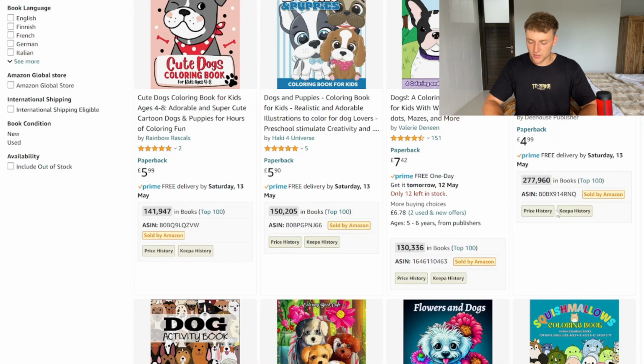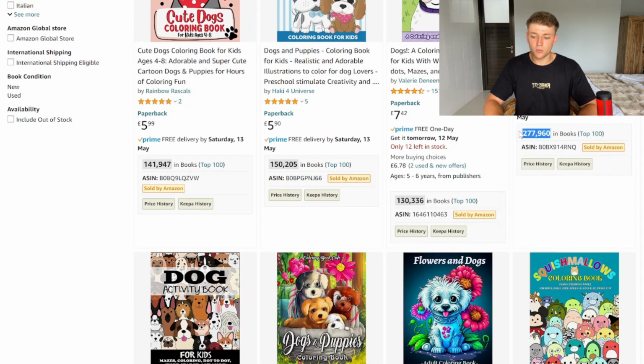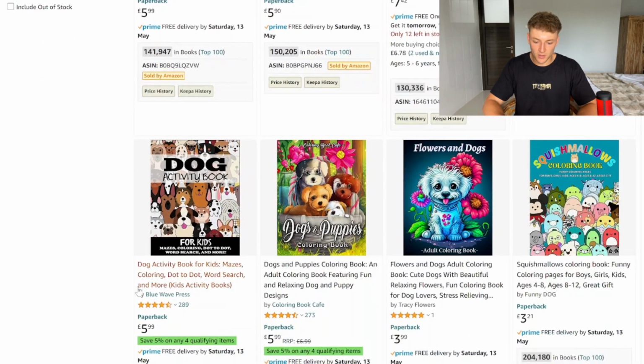Dog coloring book, that's 277,000. So it's important to only look at the ones that are performing well, because ultimately what we're doing here is we want to look at the keywords that are being used by these really good books and basically just steal those keywords for our very own book. So what else have we got?